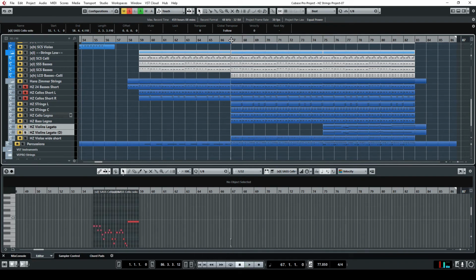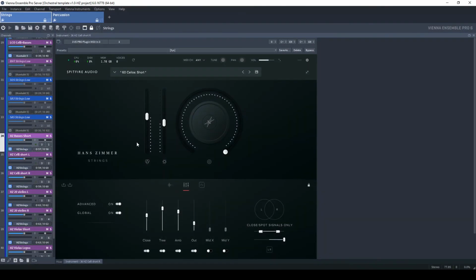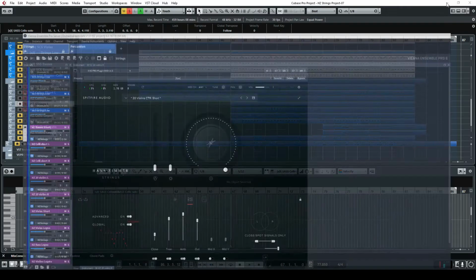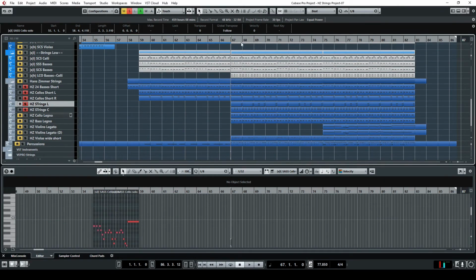Then later you have these other two, which are the 20 violins left and the 20 violins center, which I pan to the right. And again, the result is this.